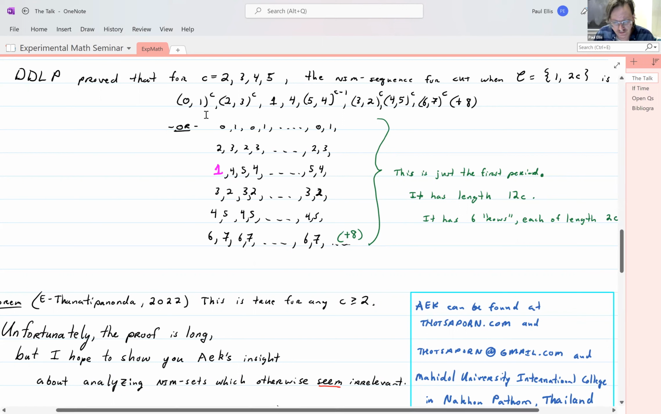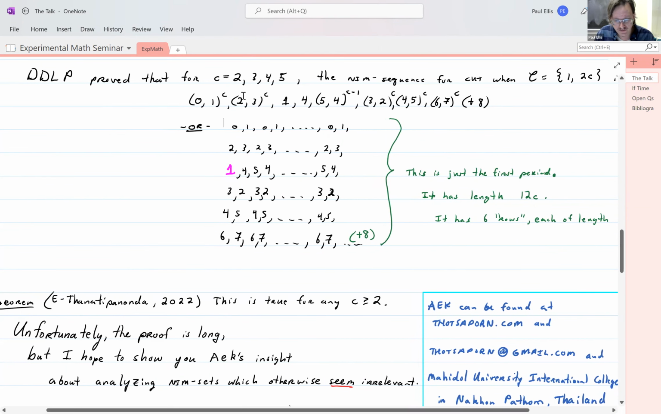So again, this is the first period of the sequence, like this. And the dots are so that each row here is length 2c and the whole period is then 12c. And that's the nim sequence for this game, 1, 2c for c at least 2.